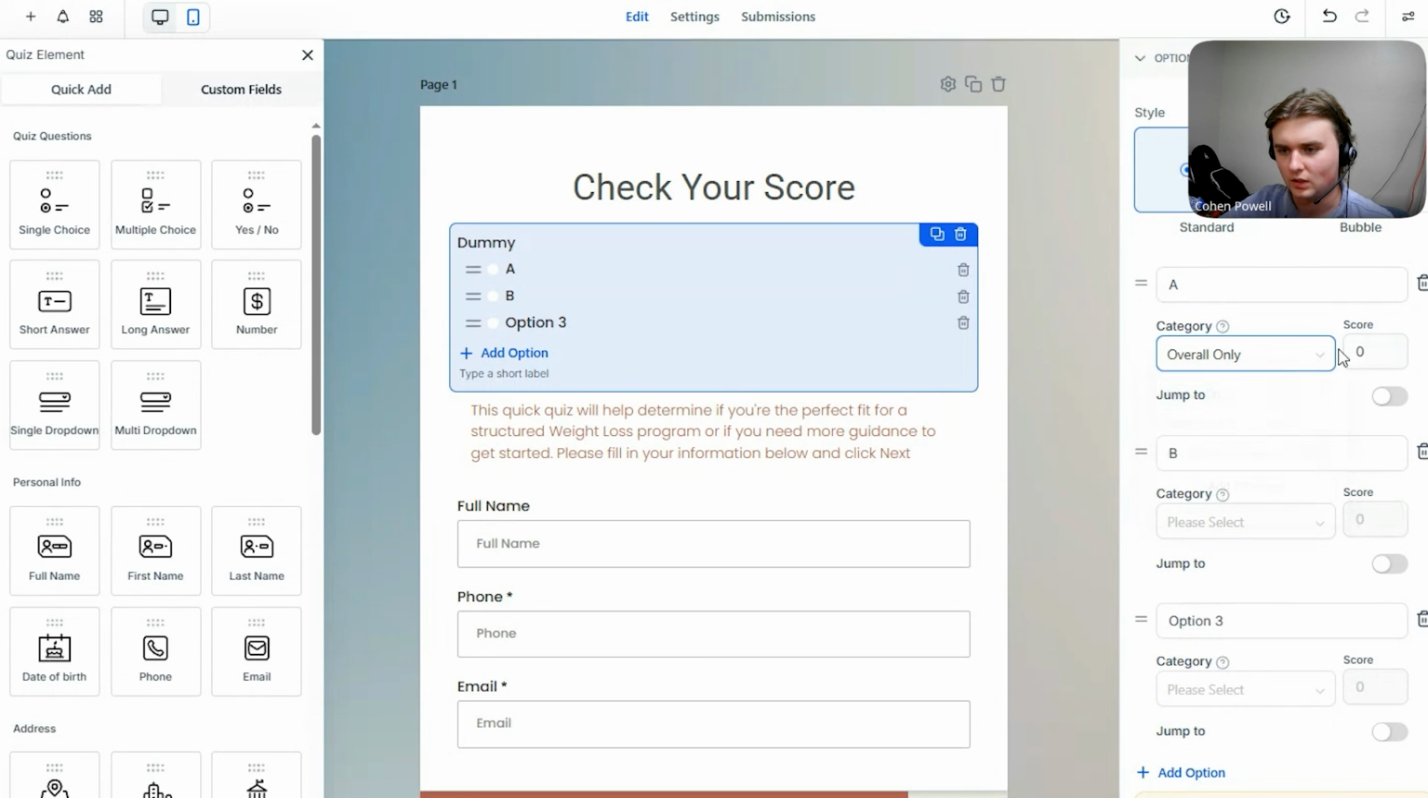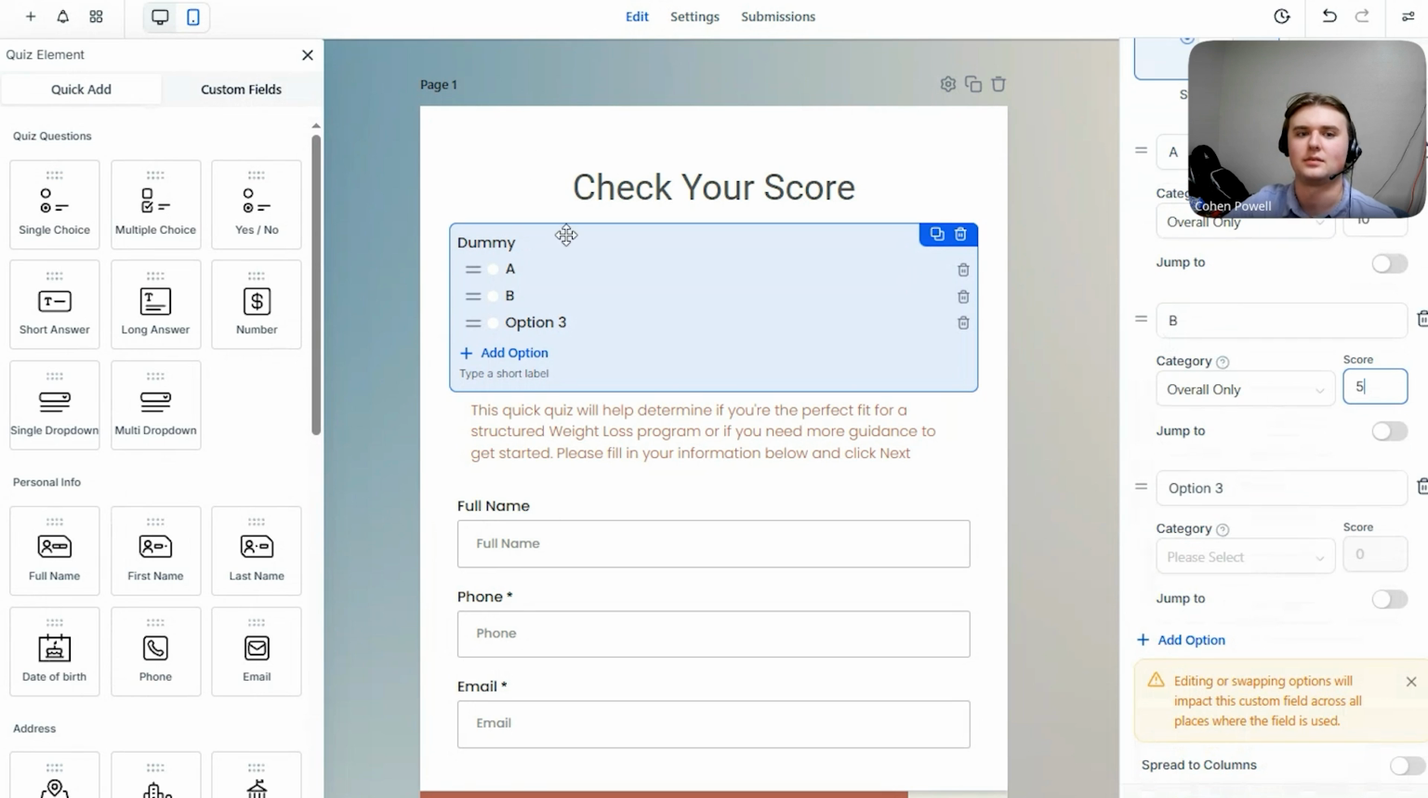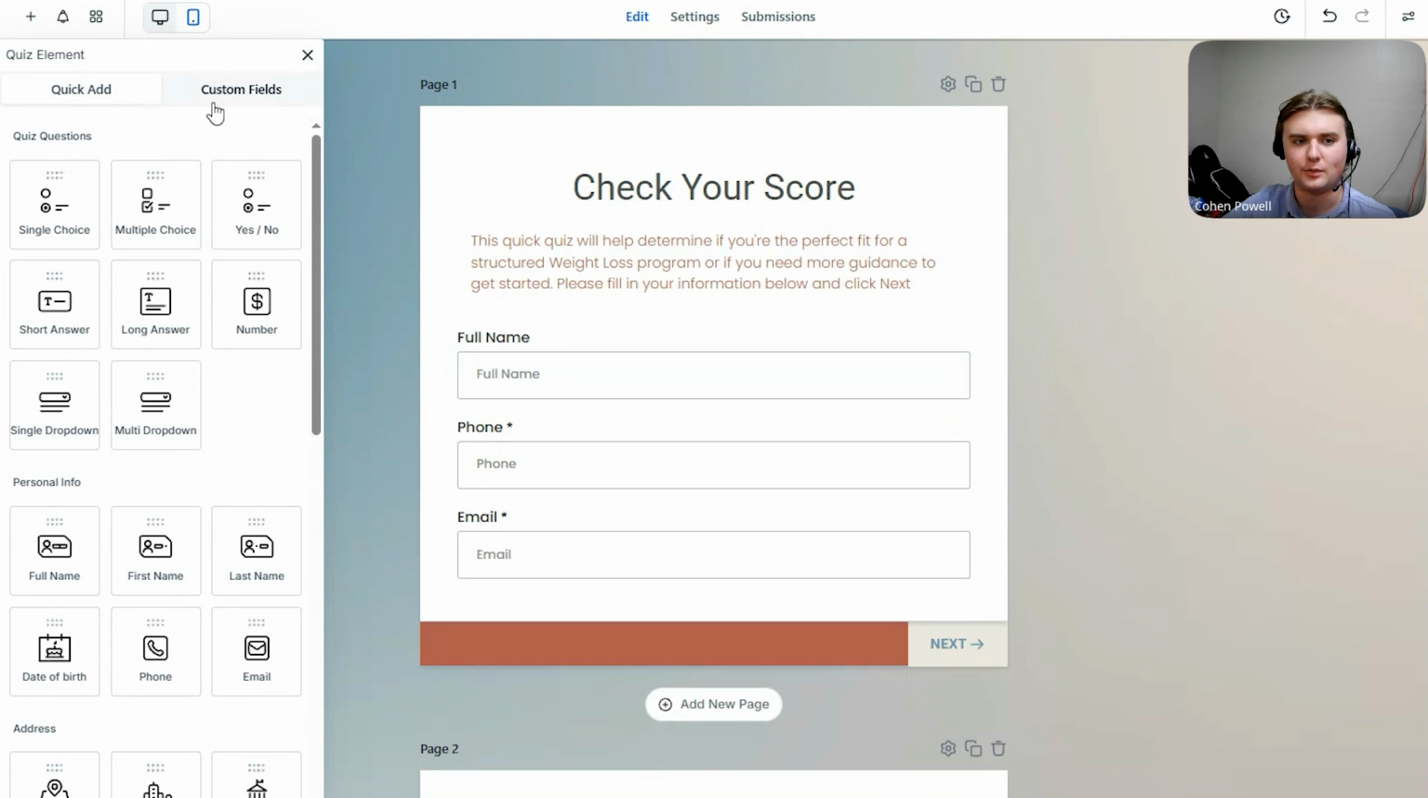Let's click on overall, and then we can change the score of this. We can change it to say 10. Once this question is answered, it will automatically give 10 points if they answer A. Then we change it here, overall only, to 5. It would change the score of answering the letter B to only a score of 5. So that is how you manipulate the scoring of your quizzes.